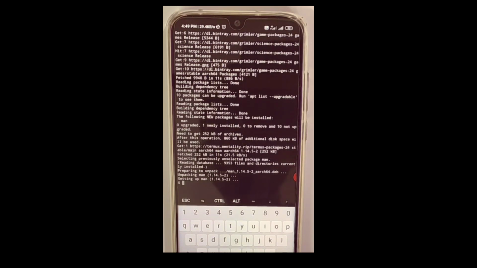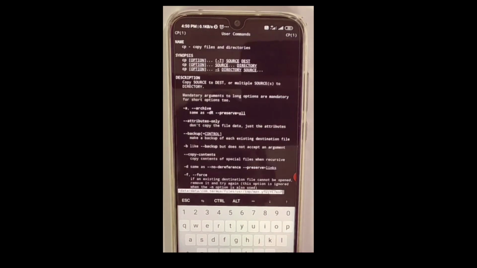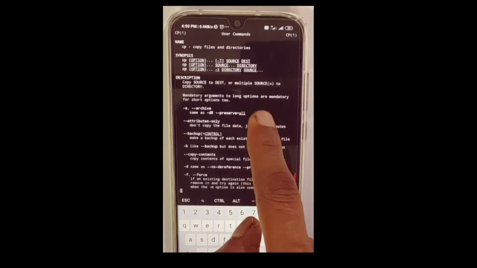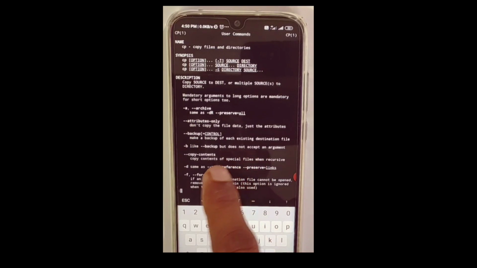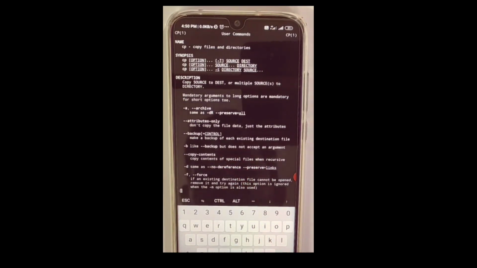I will tell you how to do that afterwards. Yeah, that is done. CP. So actually I was searching for CP. Here there may be different options, a little bit different in the different versions of Linux. So I just want to know what the procedure is.